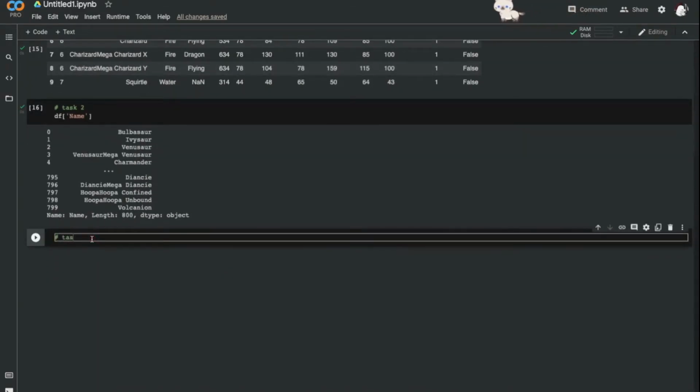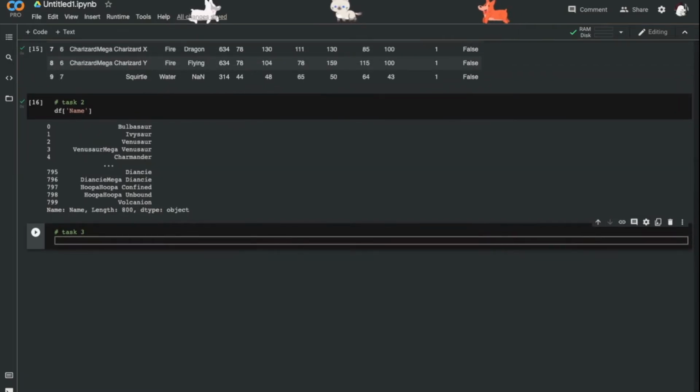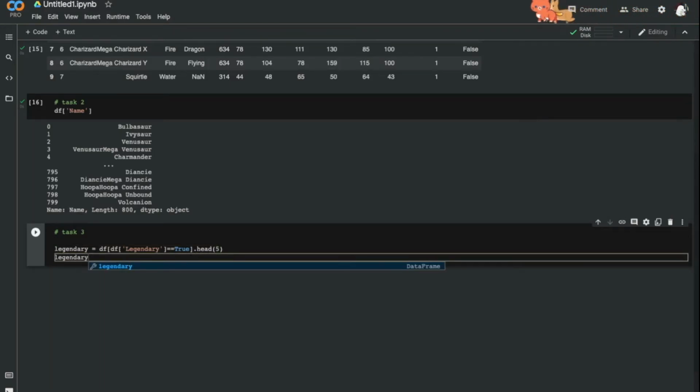Task 3. Find the first 5 legendary Pokemons. For this one, we must use a pandas technique called Boolean indexing. When we pass a condition as an index or a key of a data frame, it returns a new data frame with only the rows that satisfy the condition. So legendary = df[df['legendary'] == True]. First 5 rows, legendary.